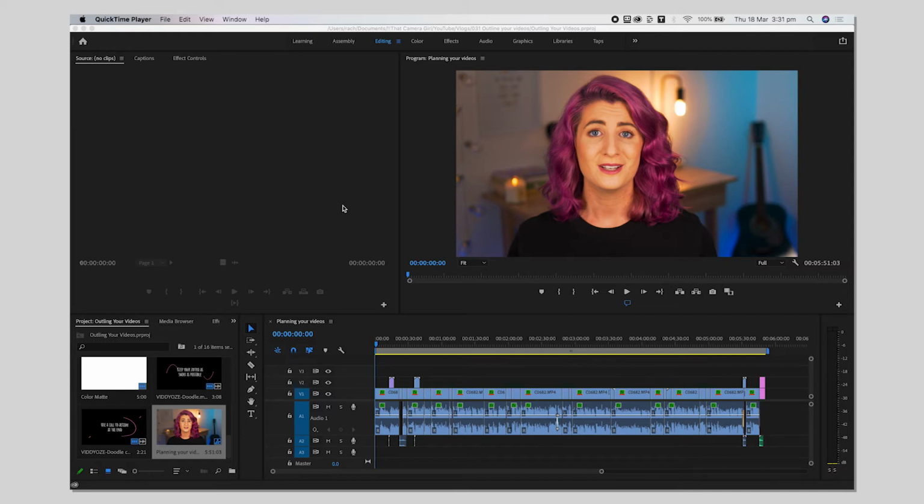Today I'm going to show you how to make your own keyboard shortcuts, and specifically I want to show you one shortcut that I've created that saves me so much time in my edit workflow.